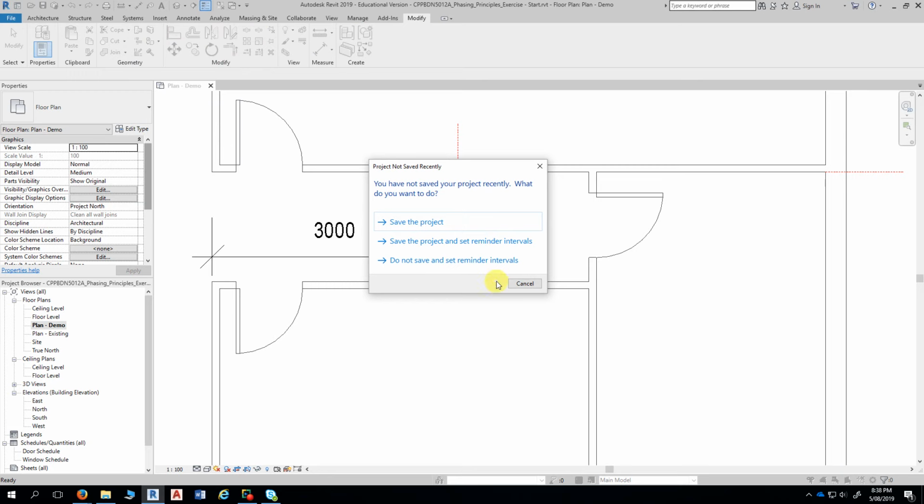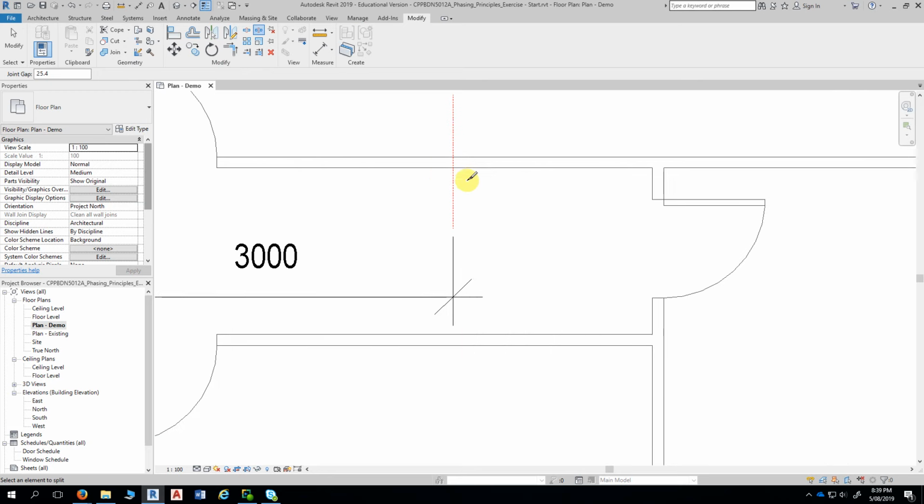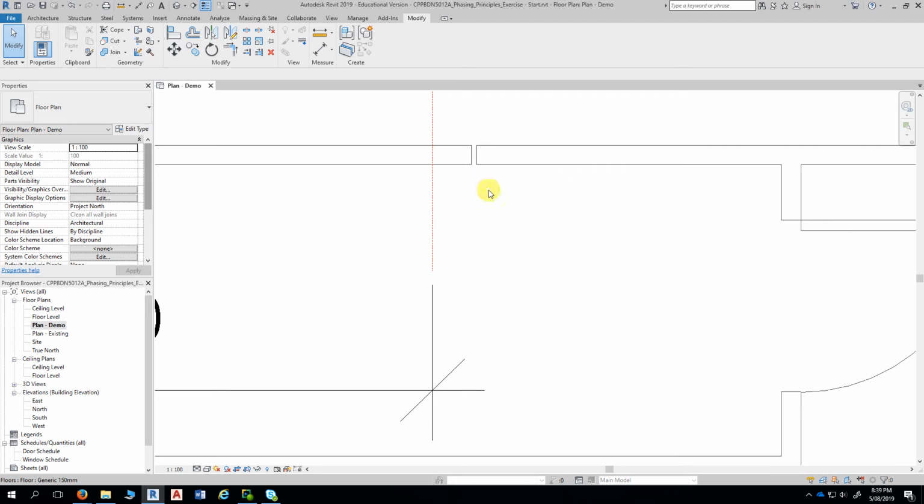So what we do is we choose Split with Gap, and just next to the reference plane, we click the wall and we place a gap. So what I'll do is I'll just hit escape a couple of times. So we now have the wall in two parts with a very defined gap. Okay. Now, just hit escape a couple of times and get out of that Split with Gap tool.